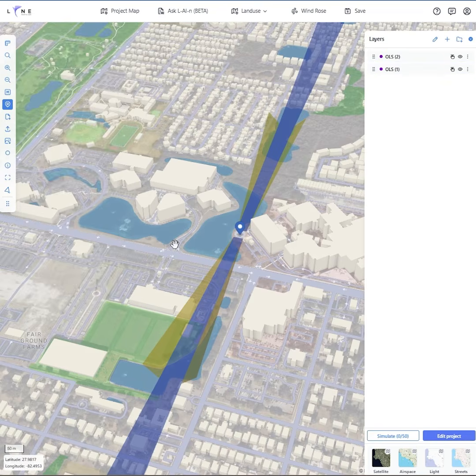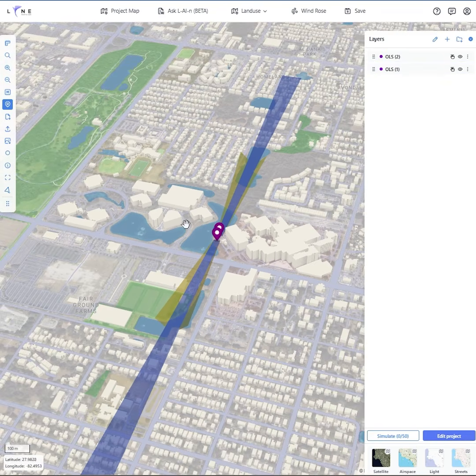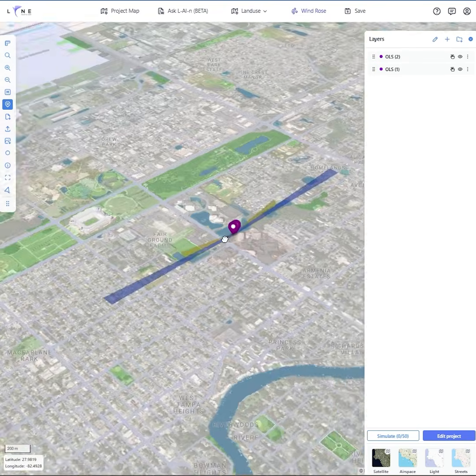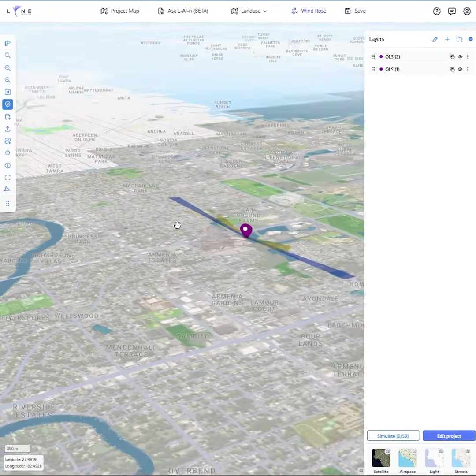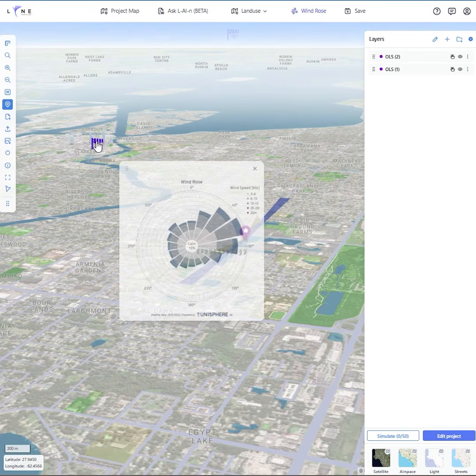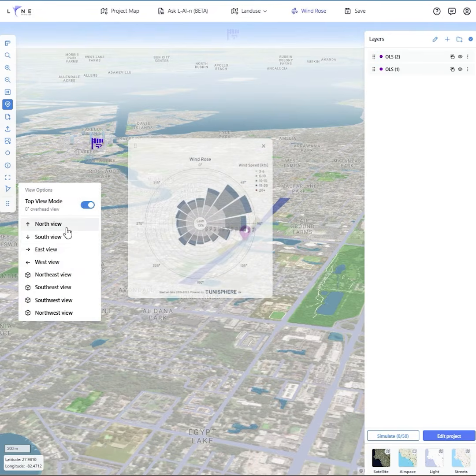Now that our OLS is placed and clear of obstacles, let's add a windrose to check prevailing wind directions for smarter orientation. Click Windrose from the top menu. Lower your camera to locate the nearest wind station. In this case, I found one at Tampa Clark's. Click the blue icon, and the windrose will appear on the map.